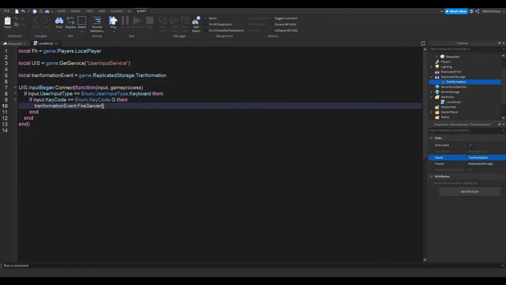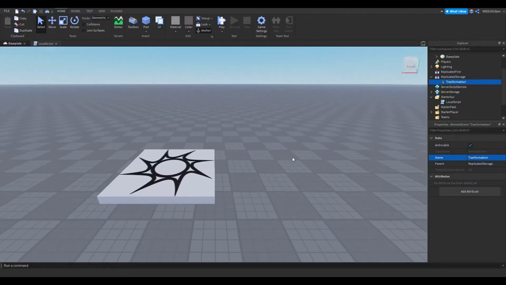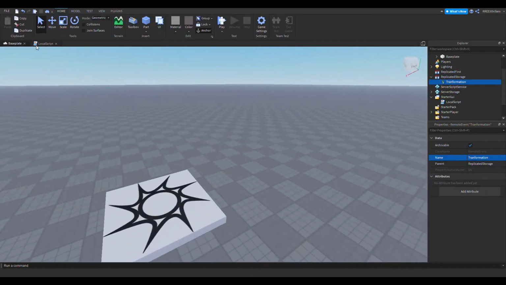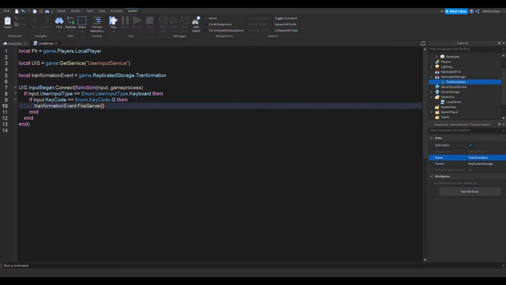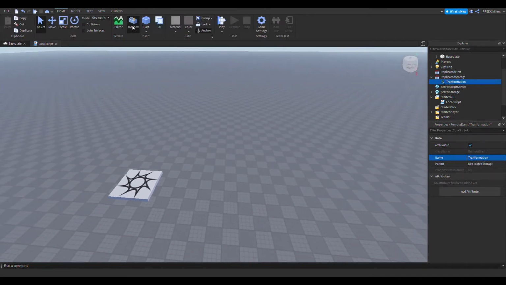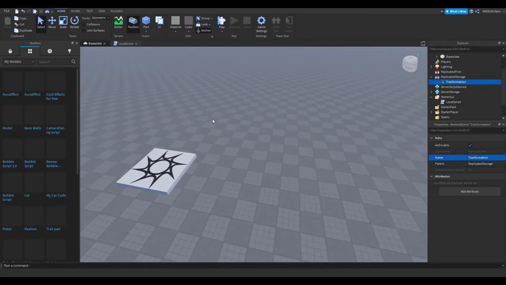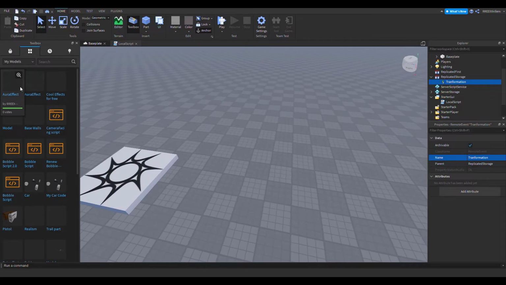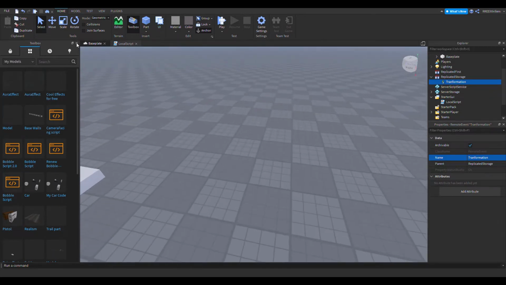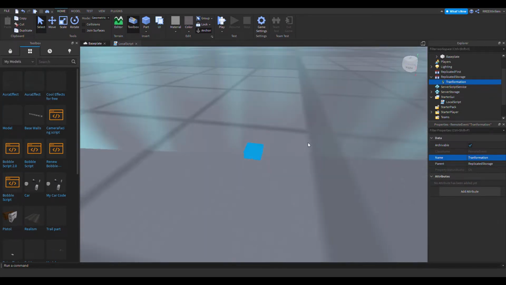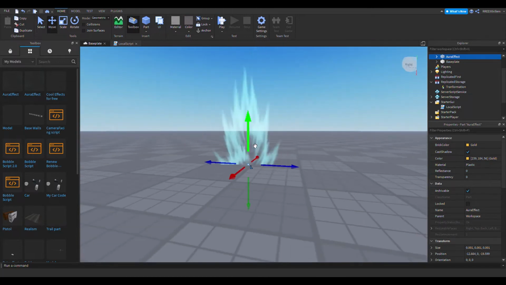Do we want to put any parameters? Let's think about this. Yeah, let's put some parameters so we know which one we want to fire. But before we add some parameters, there's one more thing we want to do. So let's make our auras first. Let's make our aura effect. I already prepared an aura for this. Link in the description.